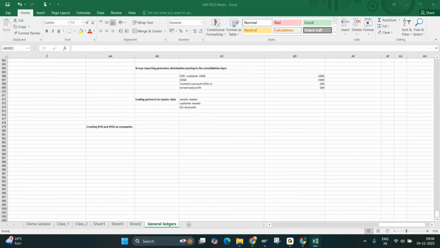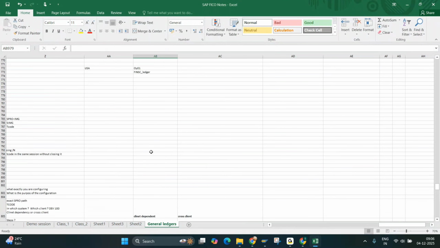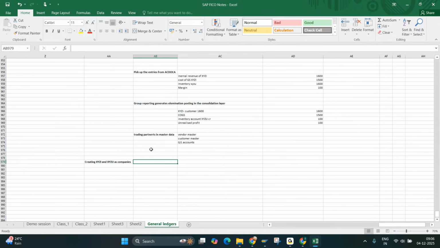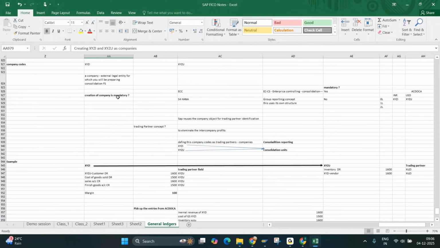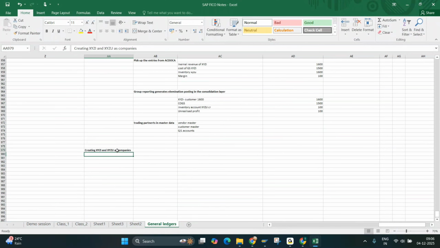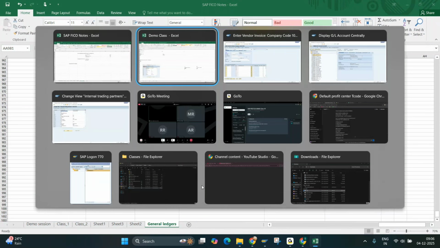Now to define them as a company, what are all the input fields we need? To do a particular configuration, we have the pre-steps, right? First, what is the object? Our object to define the company is to eliminate the internal profits. I'll be defining this company as a trading partner so that I can eliminate the intercompany profits. What should be the name?